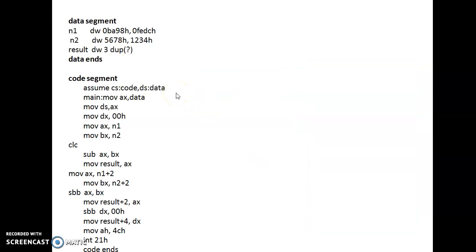As I told in the earlier case also, there will be two segments. One is called the data segment, the other is called the code segment. The data segment is the place where all the inputs and outputs are declared, whereas the code segment is given only the code. All the code execution is done in the code segment, and in the data segment we will be doing only the inputs and outputs.